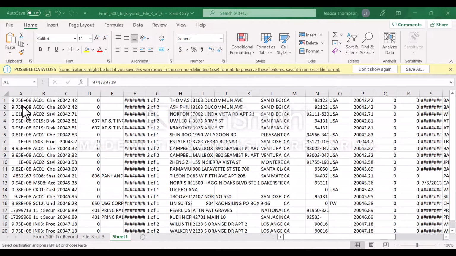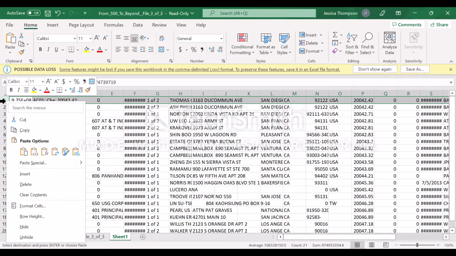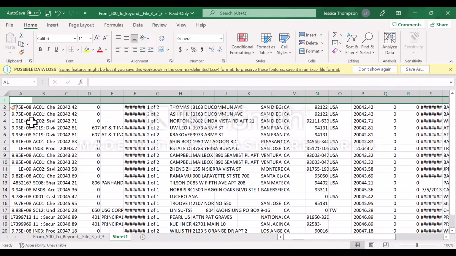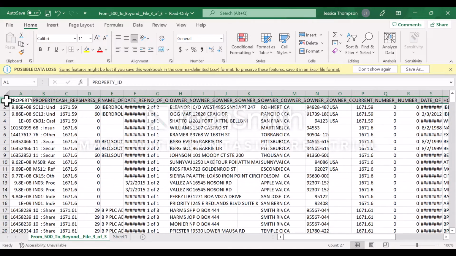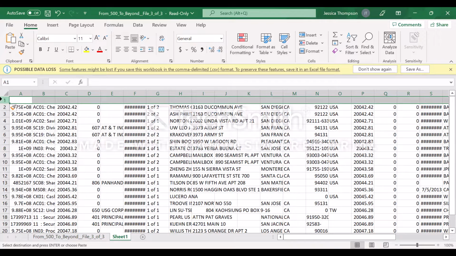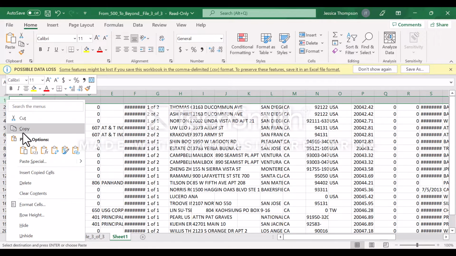Next, we will create the header row on this new sheet. Start by right-clicking on row 1 and inserting a blank row at the top. We are going to copy row 1 from our original sheet, and we'll paste this into the blank header row that we made on our new sheet.